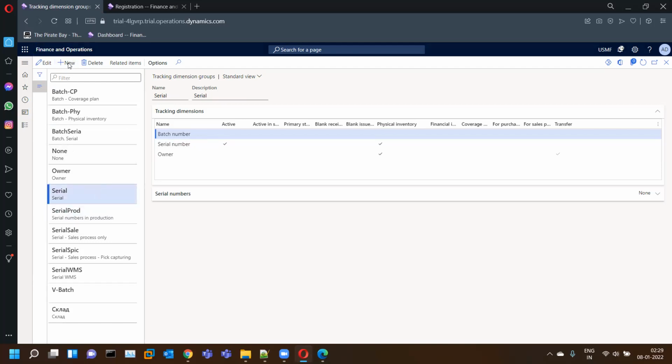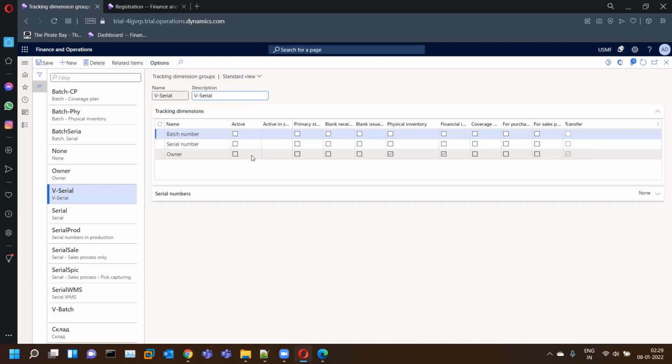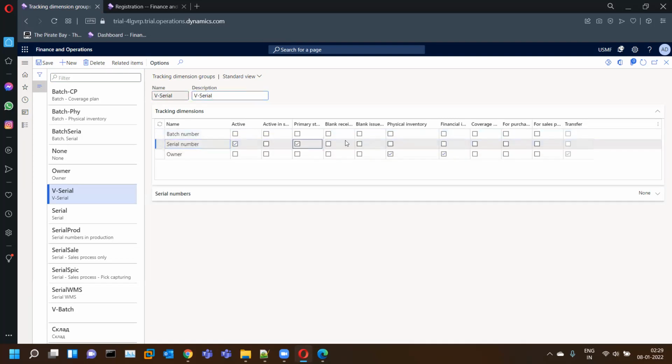And one more thing, there is something important here. Let me create my own V serial. Great. Let me try to copy this. Try to save. Guys, here I want my serial number to be active. I want it primary stocking. I want it physical inventory.